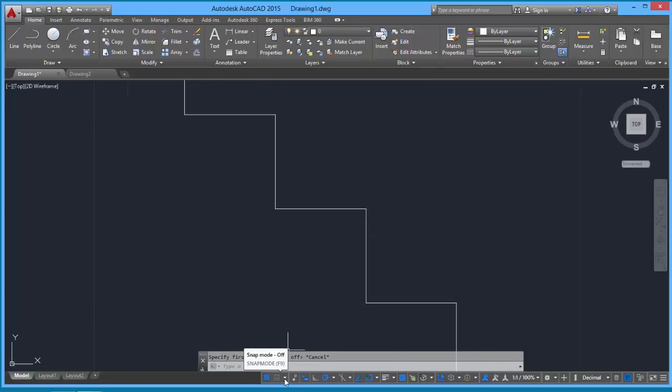Also, we've got a little down pointing arrow. You get this on this one, this one, this one, this one, this one. So you see the down pointing arrows.